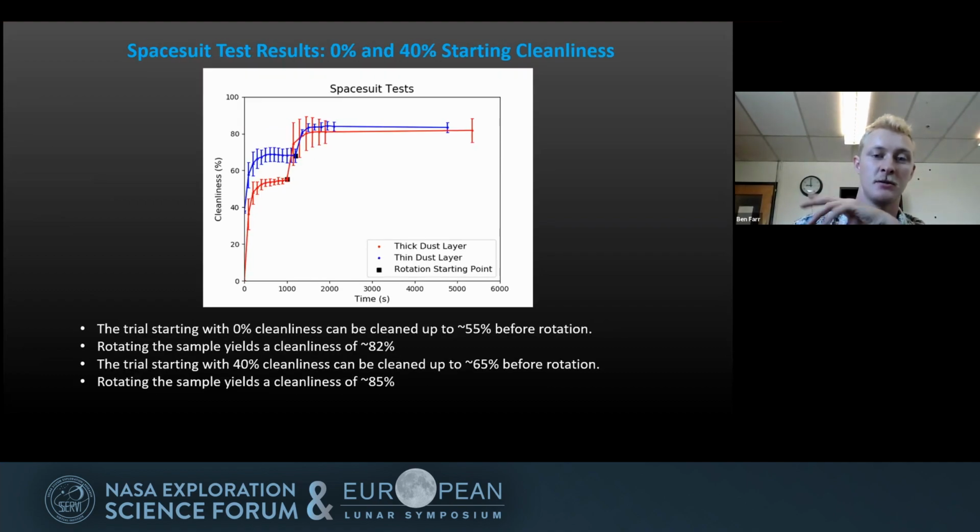So for the spacesuit, we found that for a thick layer, we also get about a 25% jump in the cleanliness. So it jumps from about 55 to 80. And then for a thin layer, we go from about 65 to 85. So both cases, that's good. We see some sort of increase in the cleanliness when we start the rotation.